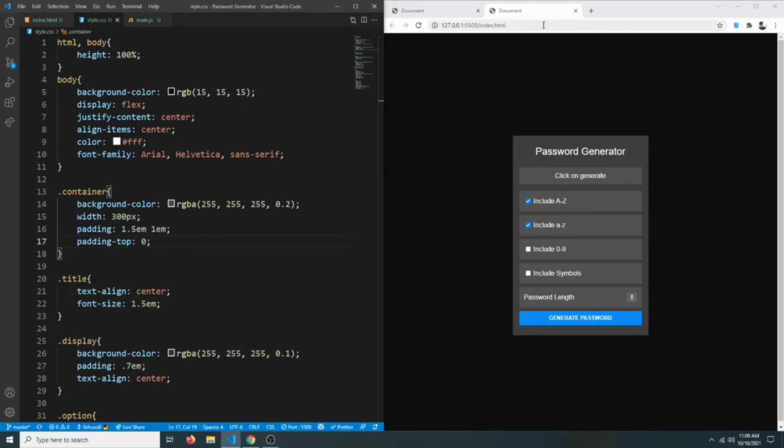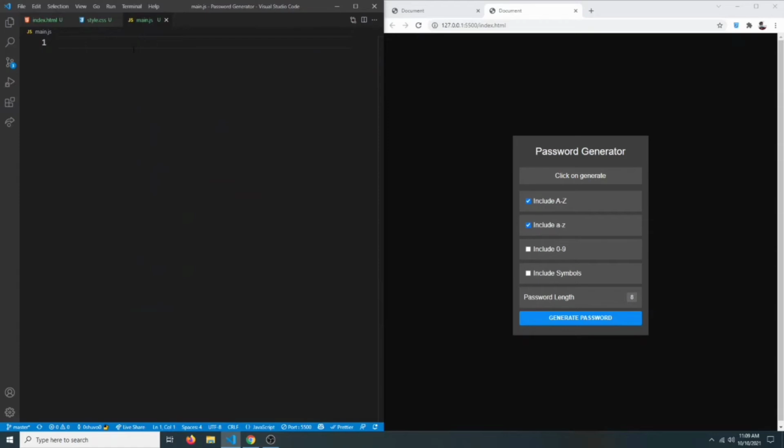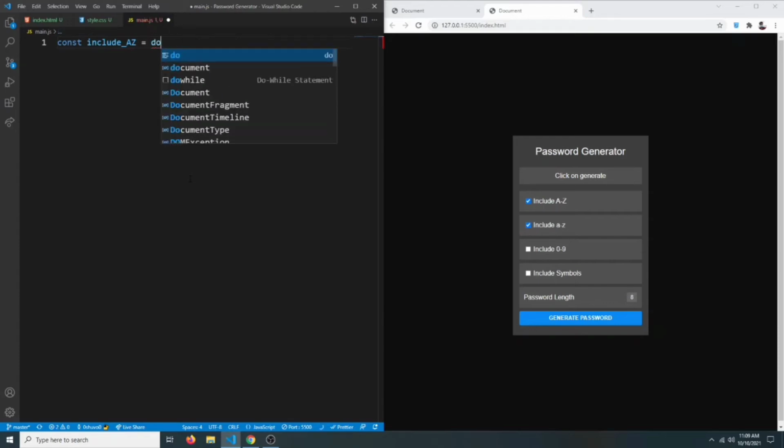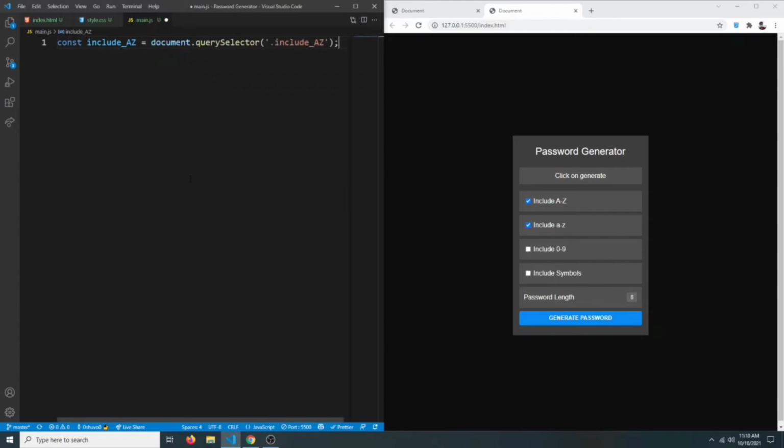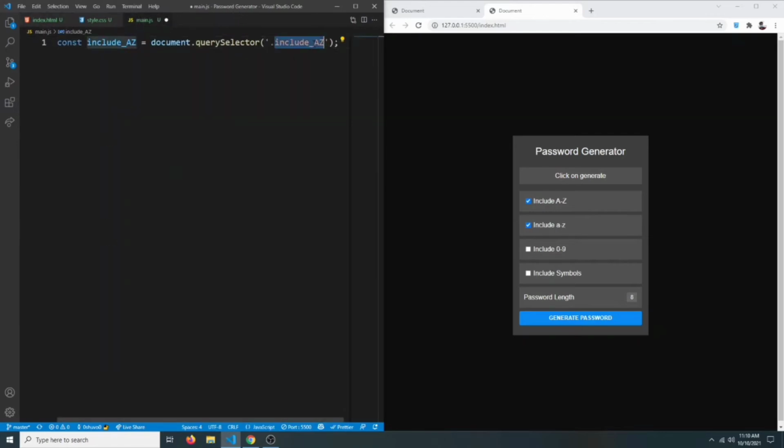So let's now move on to our JavaScript. In the JavaScript, first we want to select our options and this button. So let's say const, and first one we want is include A to Z. So we're going to say include underscore AZ for include underscore A to Z. This will be document.querySelector, and this one we had a class of caps. So let's say dot caps.